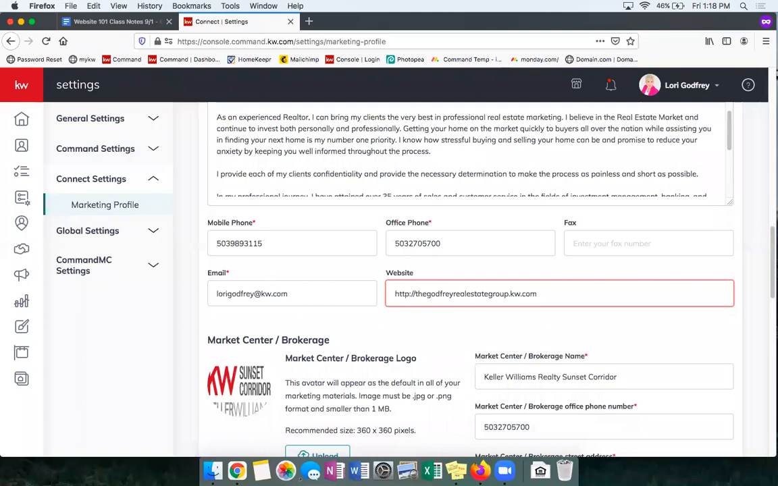For email, this is whatever email you are planning to correspond with your clients with. So it does not have to be your KW email. However, if that's the one you're planning to use for business, that's what you'll want to put here.